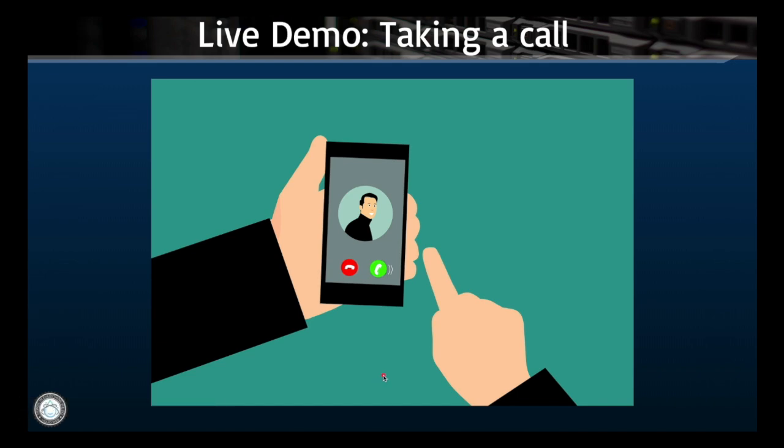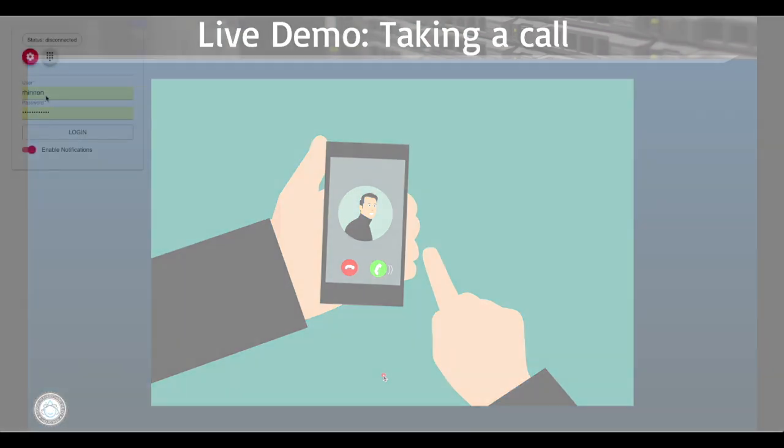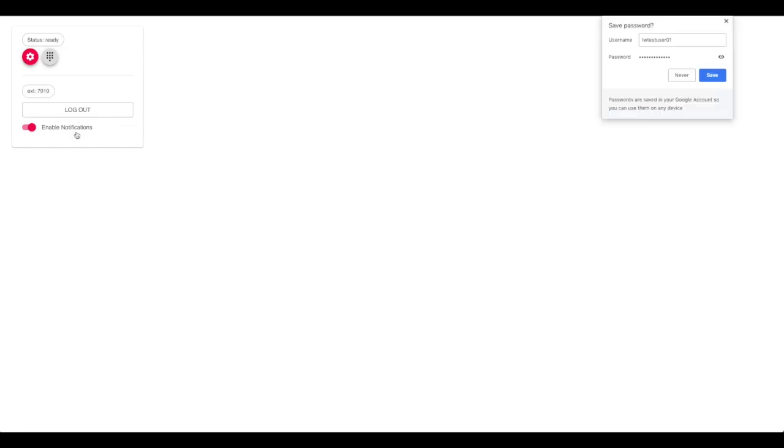So I'm going to go and do a demo here. Okay, so now we're going to log into the phone. You notice that I've got this set to enable notifications. When you first open this app, that is going to be disabled, so you will want to turn that on. Okay, I am logged into the phone now.